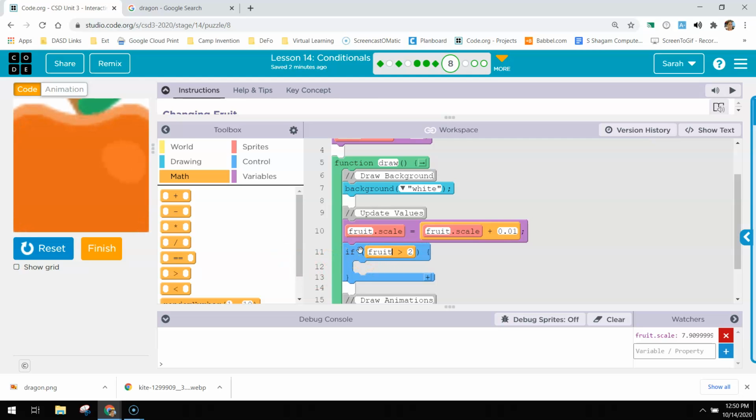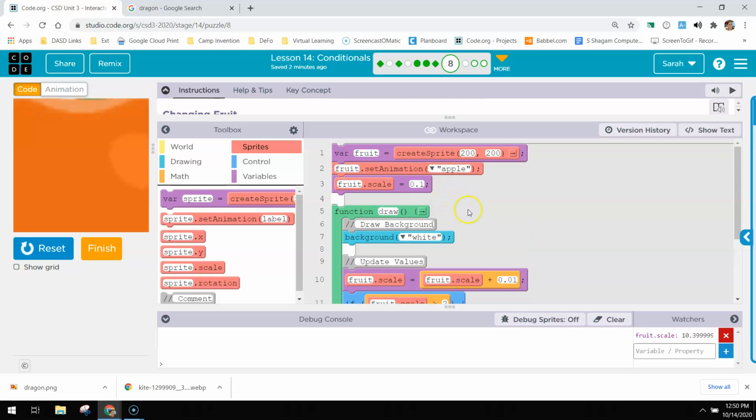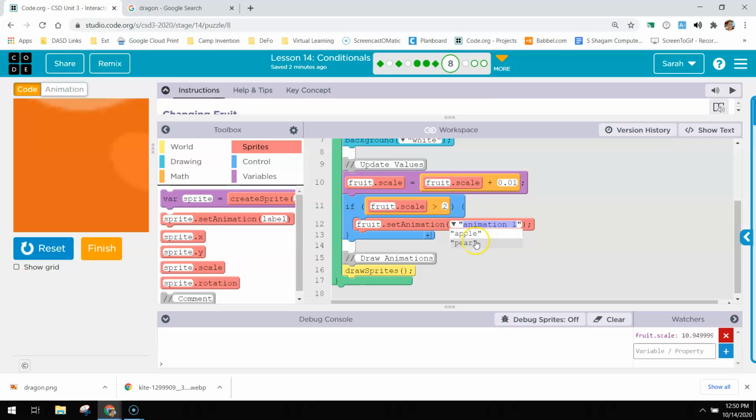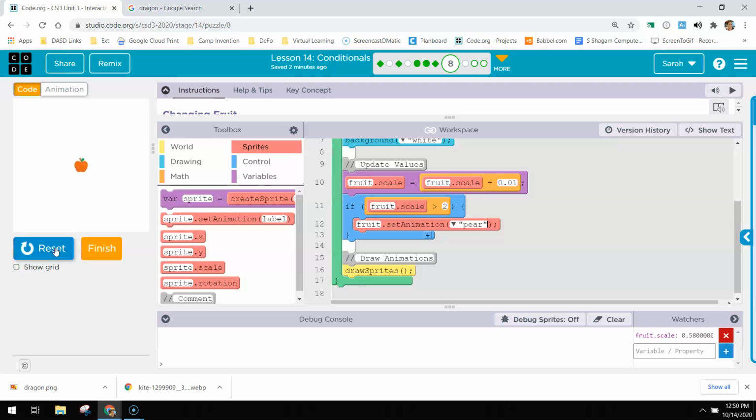fruit dot scale is greater than 2, I want to change that image of fruit from apple, which it is right here, to pear. It'll keep getting bigger, but as soon as it hits that 2, and you can see at the bottom I'm watching the scale right here, there it goes. As soon as it hit it, the picture changed into a pear.